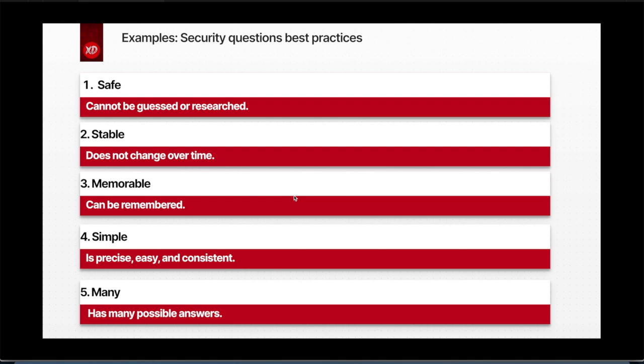Another one is about security questions. If you wanted to encourage people to do self-service, where if they've locked their account, they want to unlock it digitally online by themselves, you can ask them some questions. But what are the good questions to ask? That's where these best practices come in. They must be safe, stable, memorable, simple, etc. You can actually pause at this stage of the video to read about the details.